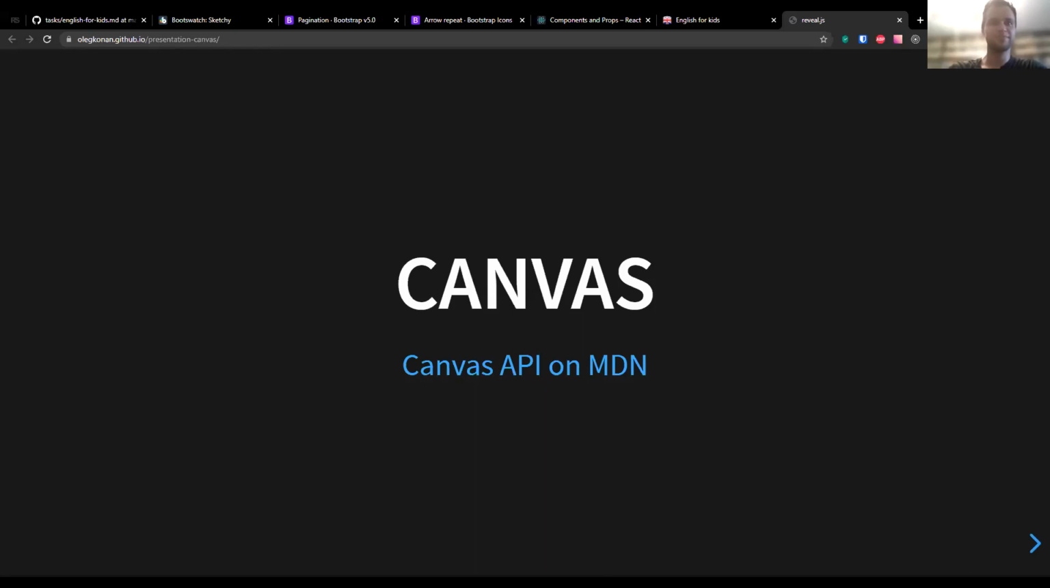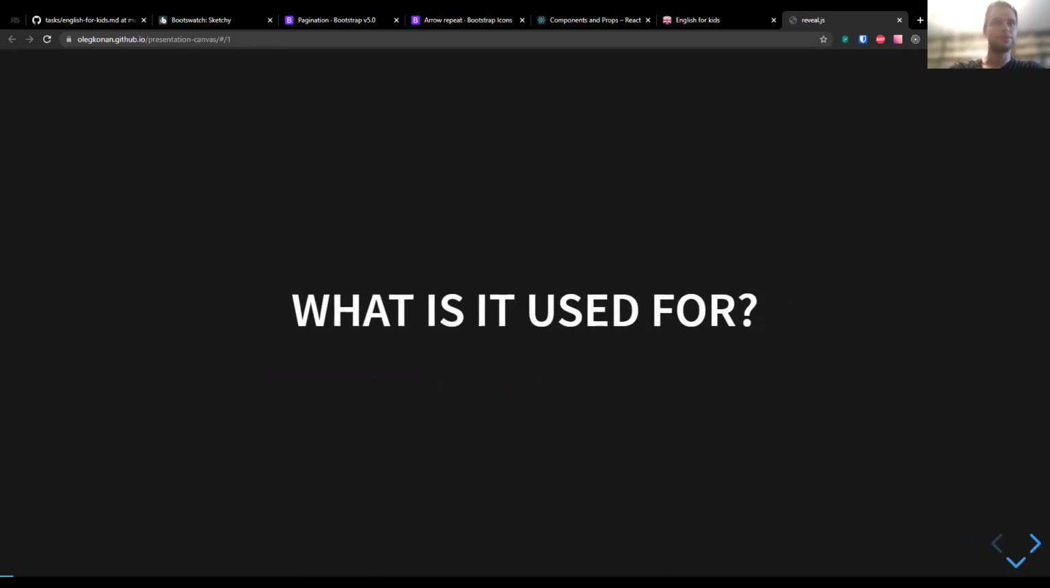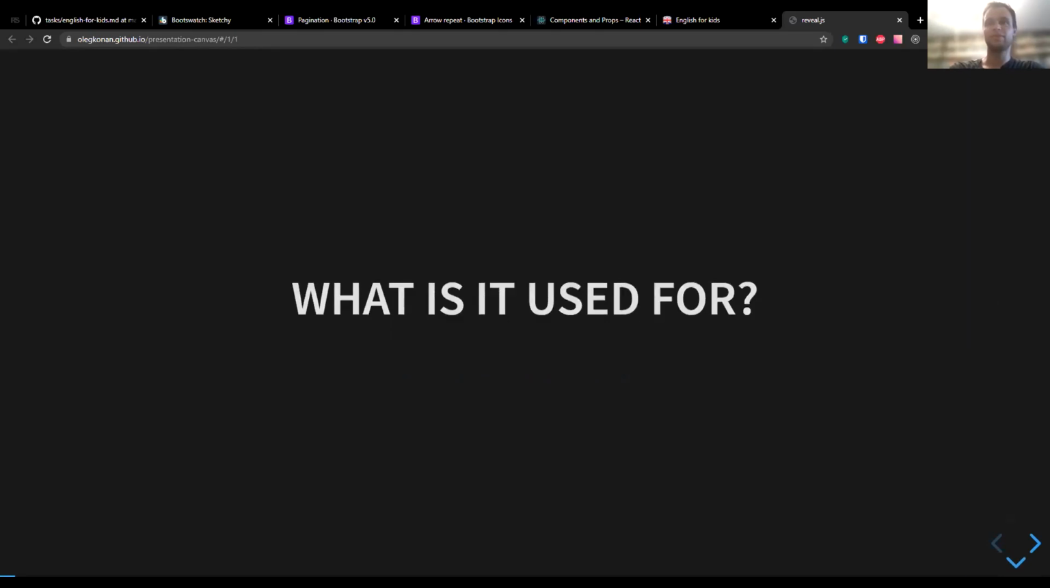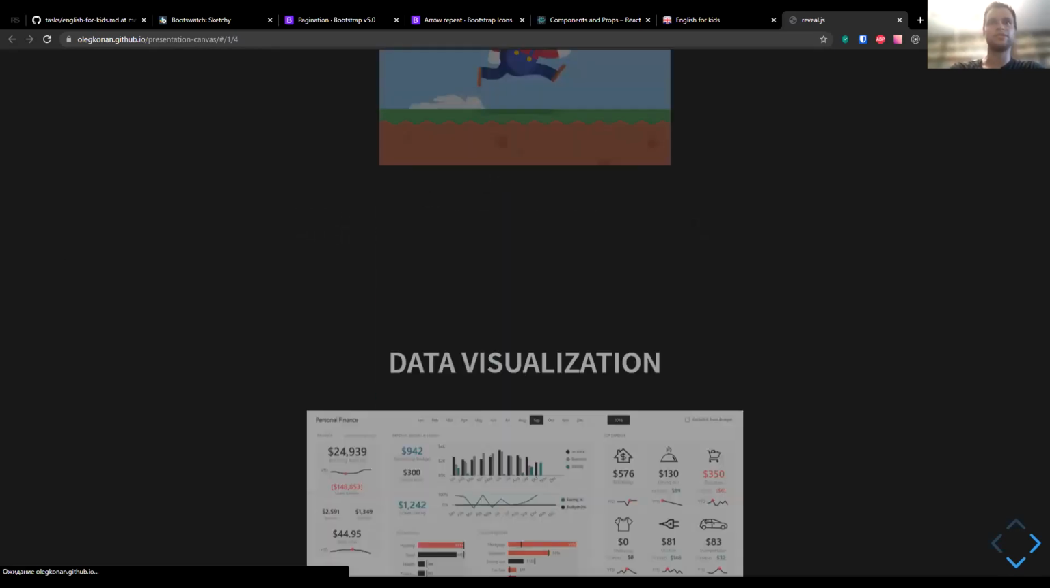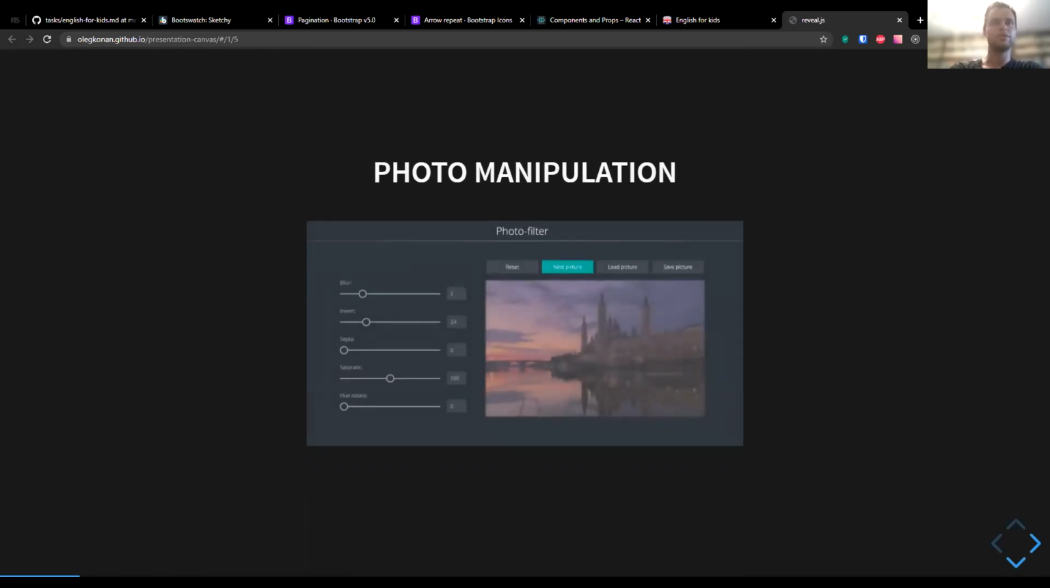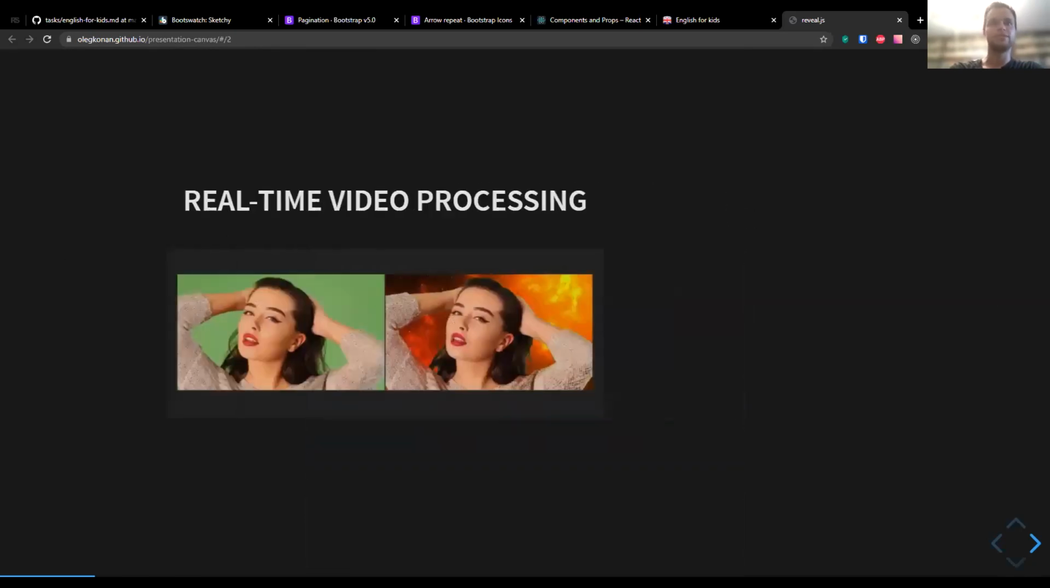Okay. Canvas API on MDN. My theme is Canvas. That's a very interesting technology. Information you can find on MDN. And first of all, we should know what it is used for. We can use Canvas for drawing graphics, for animations, for game graphics, for data visualization, for photo manipulation. And for example, we use it in our task, photo filter, and for real-time video processing.